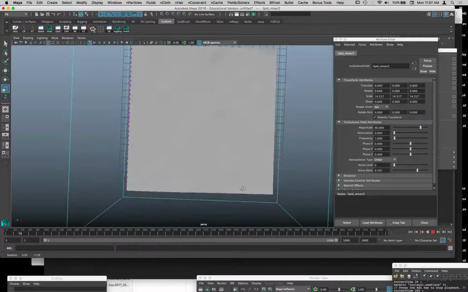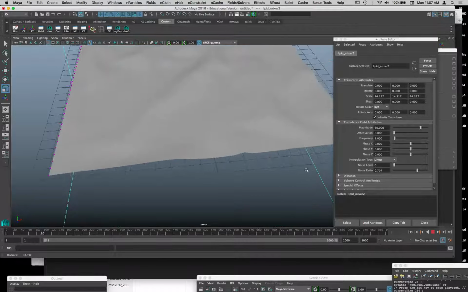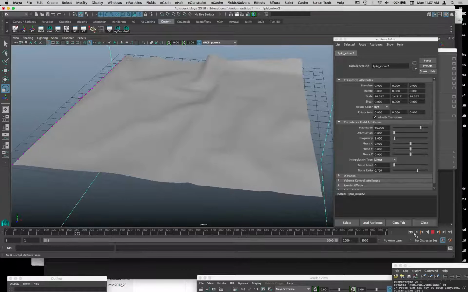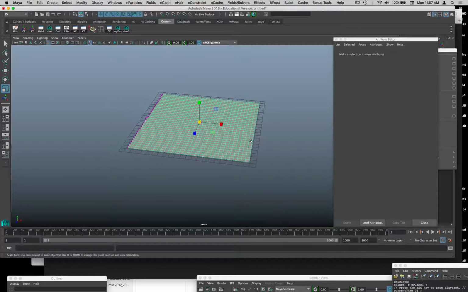So you can see it's causing the surface to deform, and it's shifting through here slowly. So you can animate it that way. You could put something like a wind on it, see if we can make it move. I don't know if it'll work, so let's try.